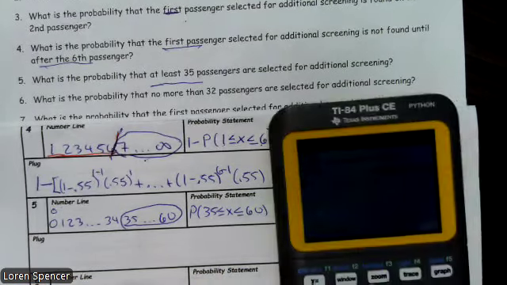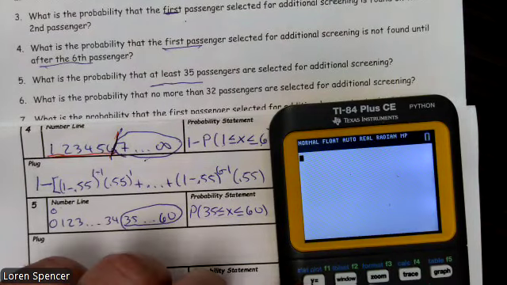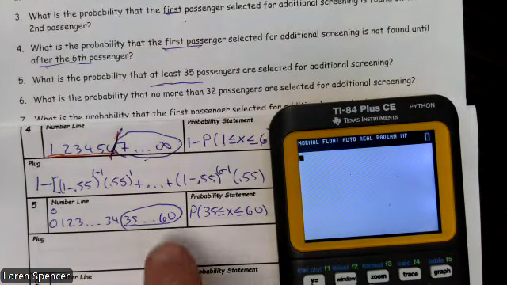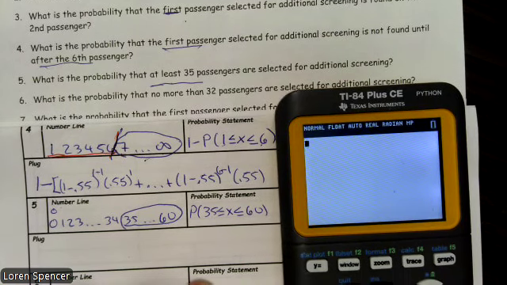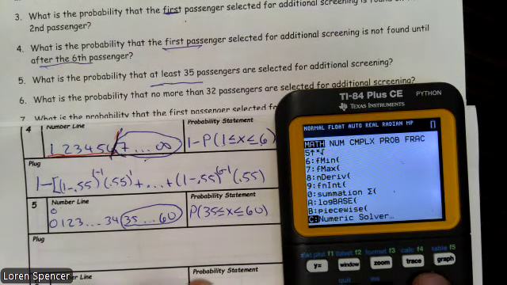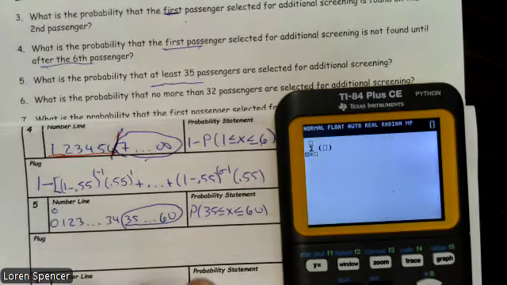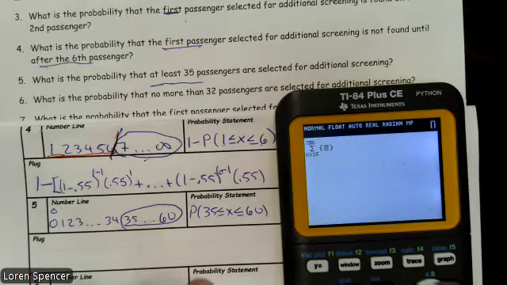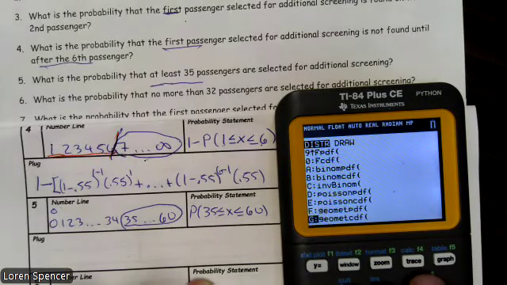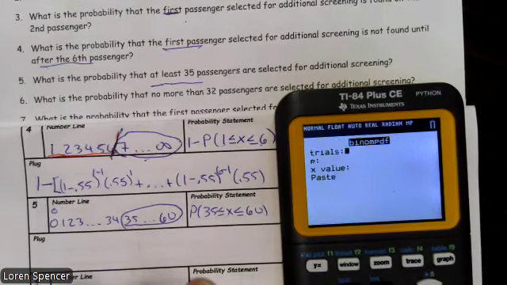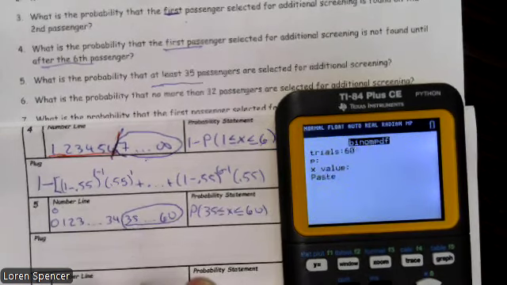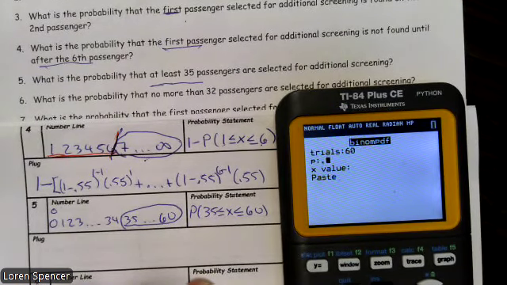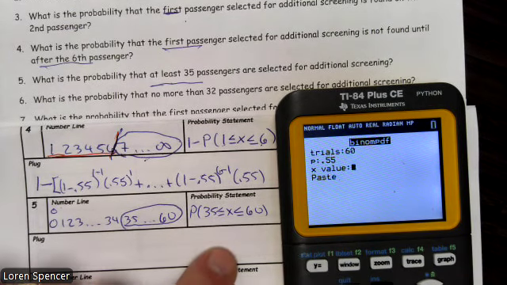So let's go to our calculator. And it's multiple values, so we're going to be using the summation button. Math, summation, x, 35, 60, second vars, binomial PDF, trials is 60, p is 0.55, and anytime we use a summation, we need to use the x button.